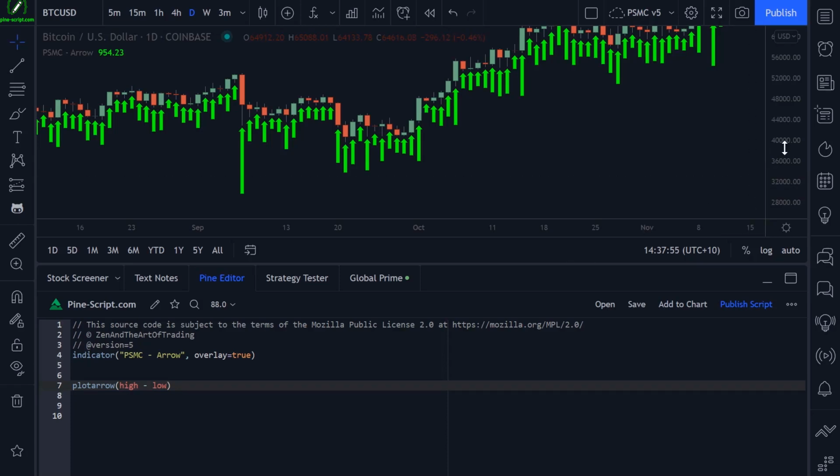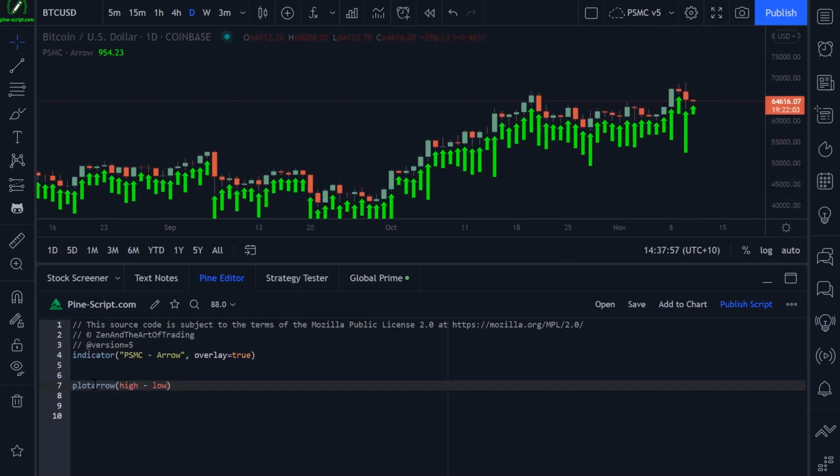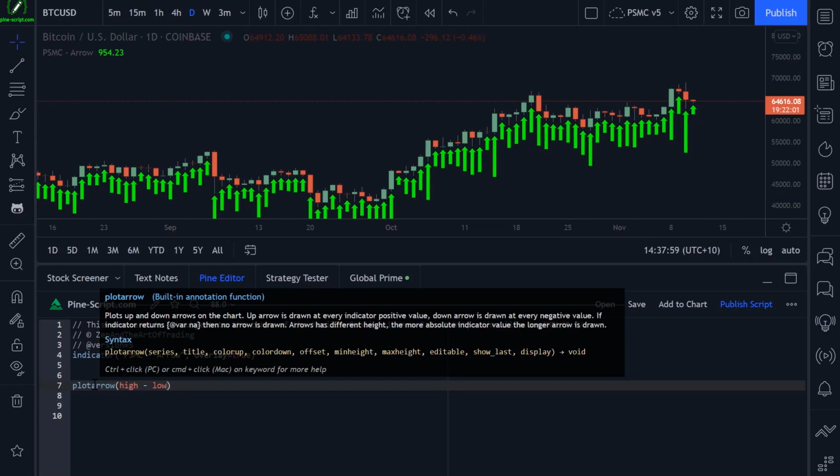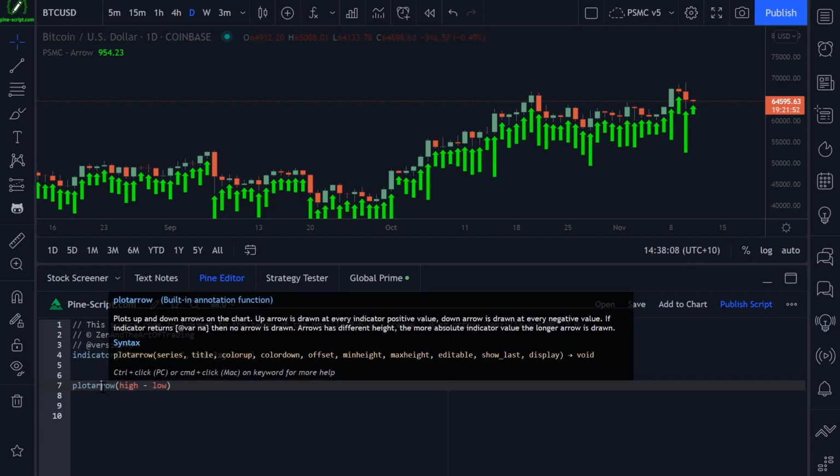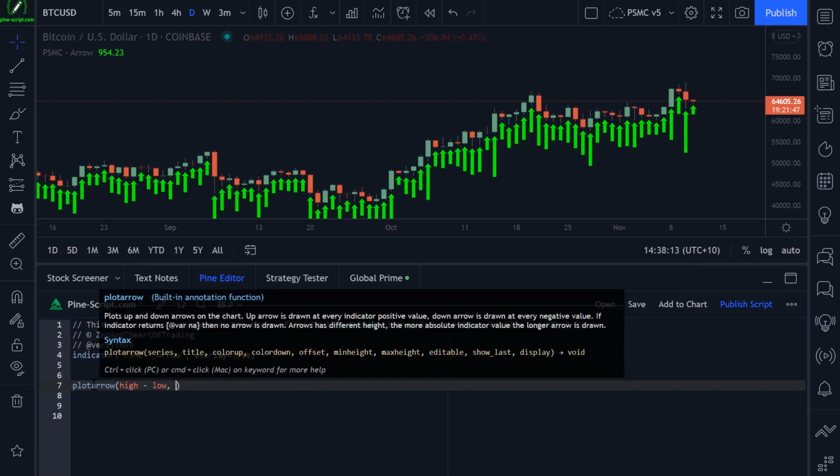For today's lesson, I'm just going to introduce you to the parameters of this function. We're not going to use it in a practical sense, but once you understand how all of these parameters work, you will be able to use this any way you see fit. So let's move on to some of these other parameters. The next one is obviously title. We can call it whatever we want. I'll just call it arrow for now.